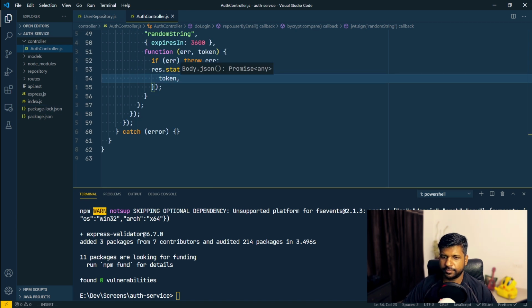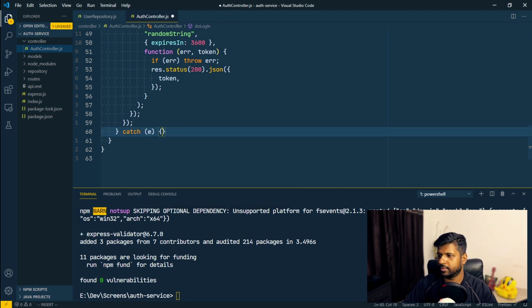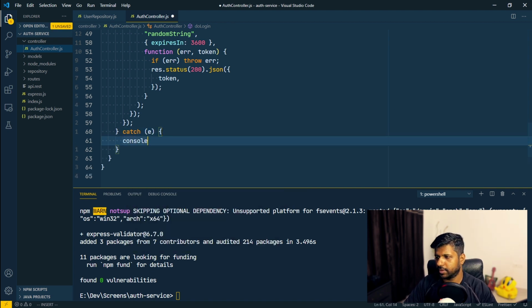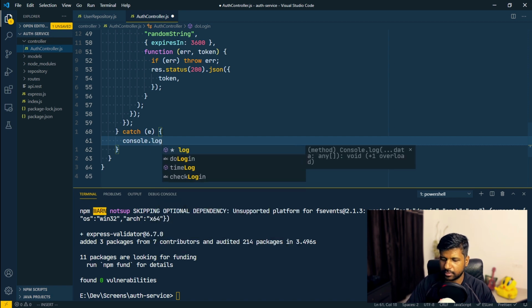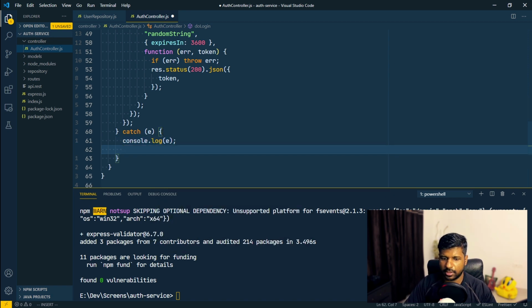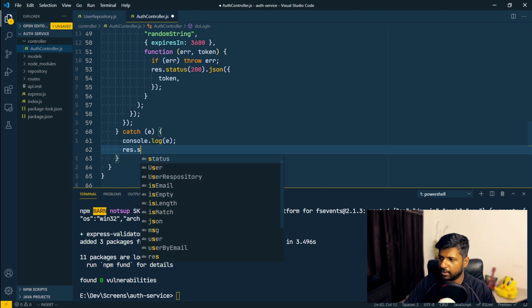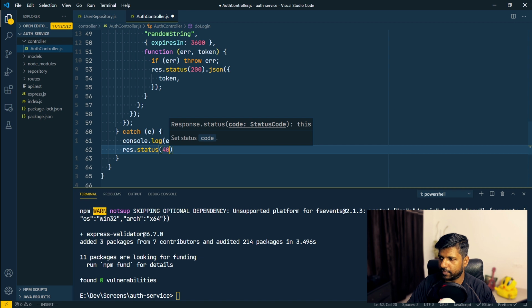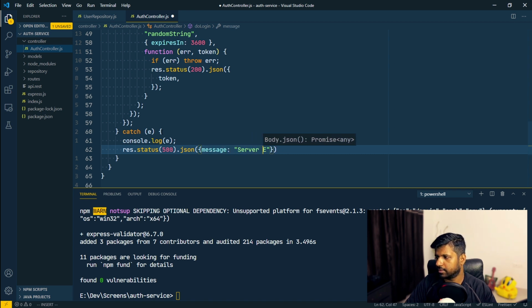Okay, cool. And let's catch the errors. So we'll log the error first, and then we'll send the response as 500. Let's do 500. And we'll set the JSON body to message as server error.